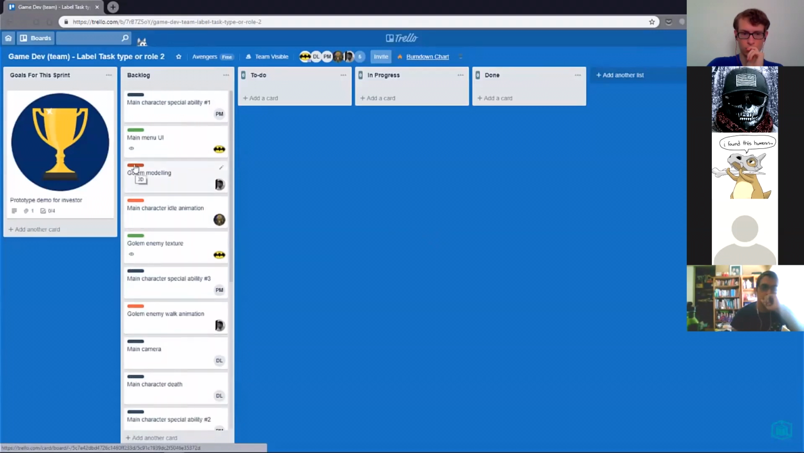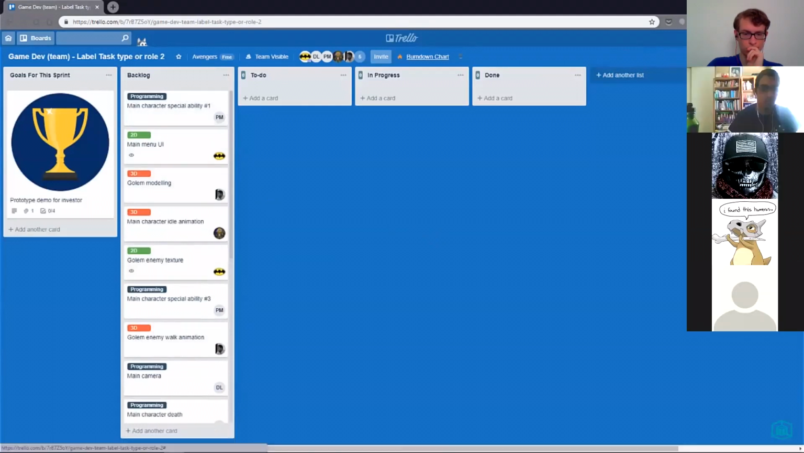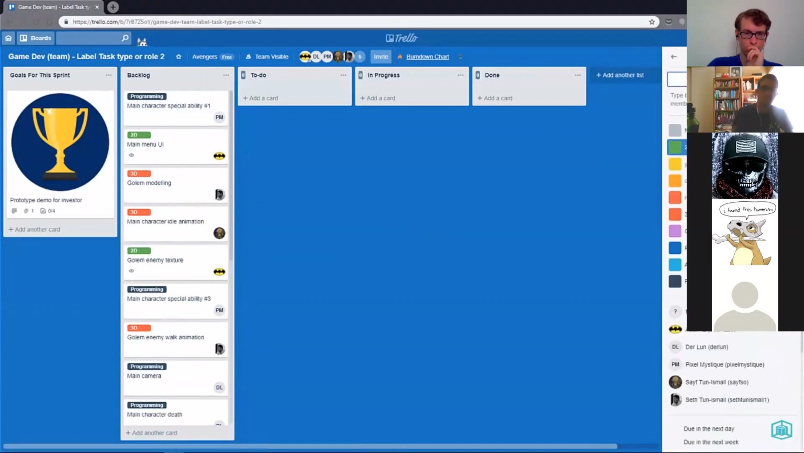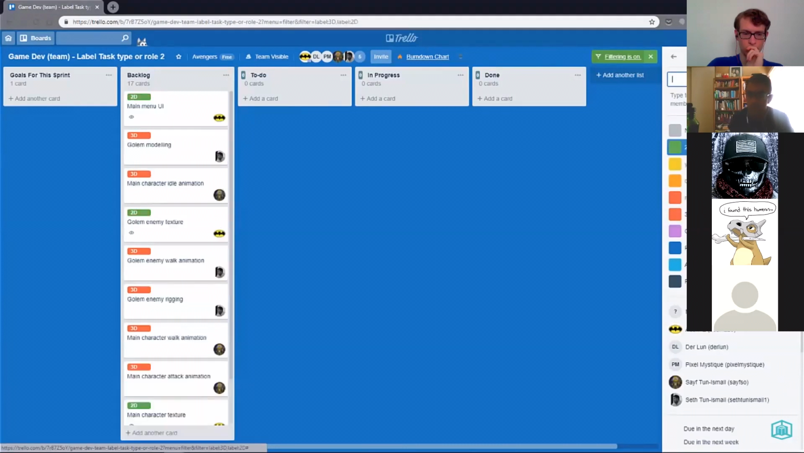You can even shrink it down. You can see that right now it's all over the place, but if you go to menu and click on filter cards, you can see the list of labels that you have, and then you can quickly find the types of tasks that you were focusing on. You can even mix and match to filter out only those labels that you have selected.